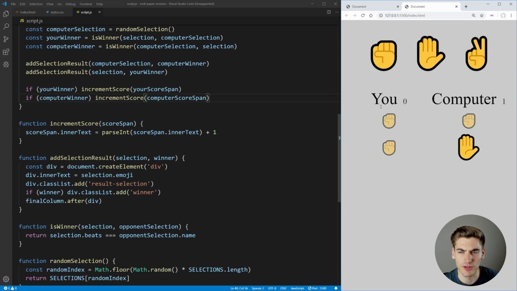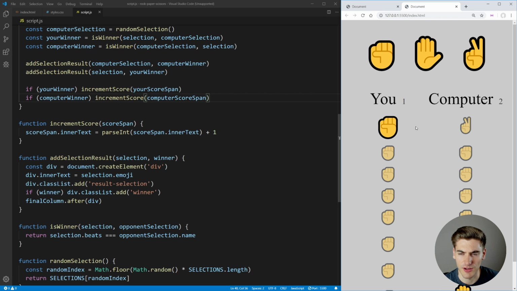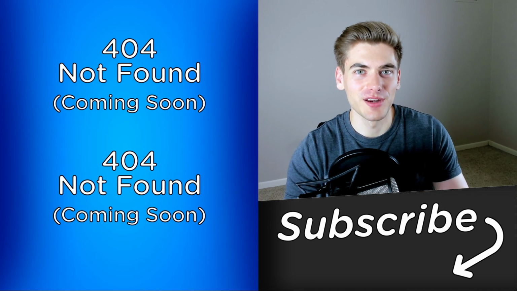Click rock again, you can see it was a draw, so nobody's score went up. And we'll go until we win 1 here. And as you can see, we won, so now our score has gone up by 1. And that's all there is to creating rock, paper, scissors.